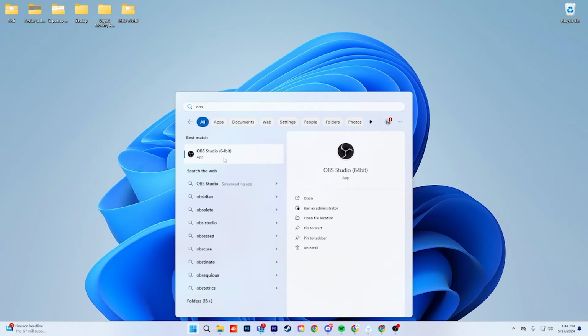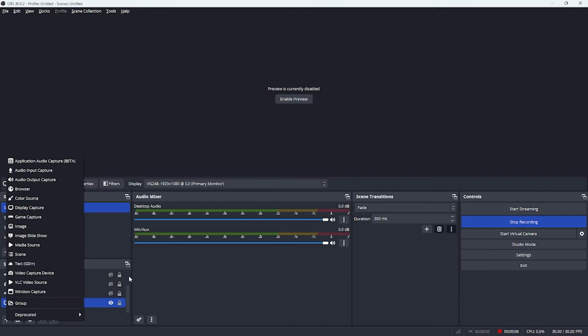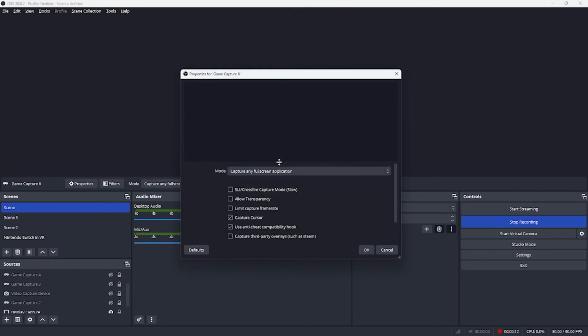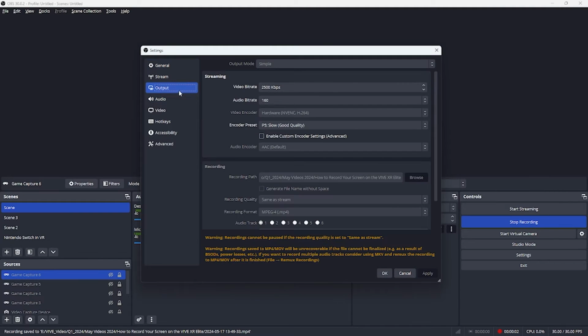Once it's installed, go ahead and open it. Create a scene by clicking the plus button, add a source by doing the same thing in this section here, and adding a game capture to whatever game you're running on PC VR. In order to determine where the footage is being saved, go to Settings, Output, Recording Path, and choose somewhere easy to remember.